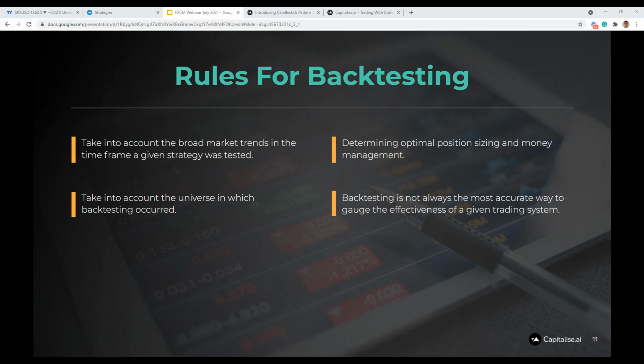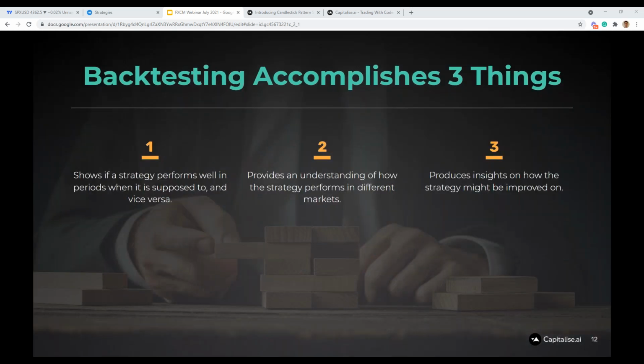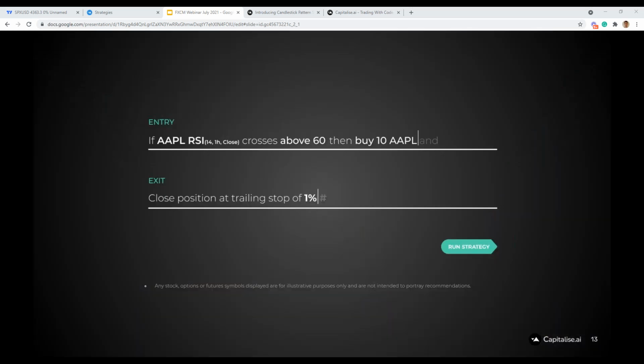Great. So let's move on. We're doing great for time here. Backtesting accomplishes three things. One, it shows if a strategy performs well in periods when it's supposed to, and vice versa. Two, it provides an understanding of how the strategy performs in different markets. And three, it produces insights on how the strategy might be improved upon. And with that, we can get into the practicals of it.